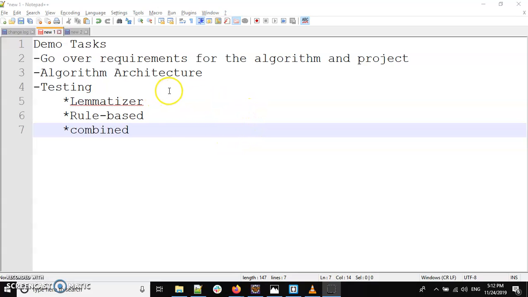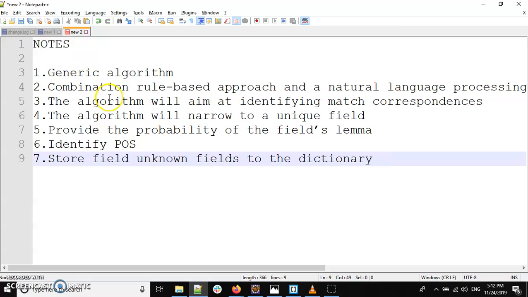In this demo, I'm going to go over first the requirements for the algorithm and for the project. Next, I'm going to go over the algorithm architecture, and lastly, I will do the demo, the testing of the algorithm. With no further ado, first is the requirements for the algorithm.